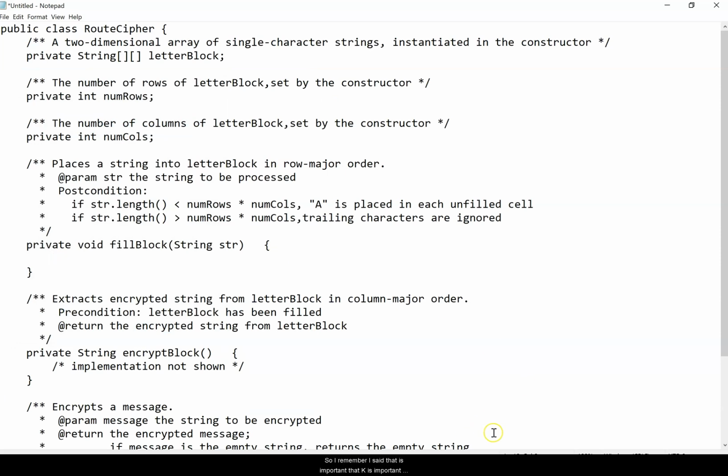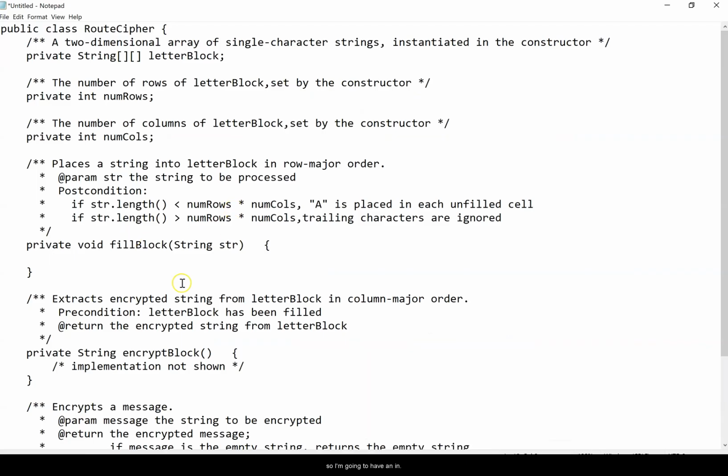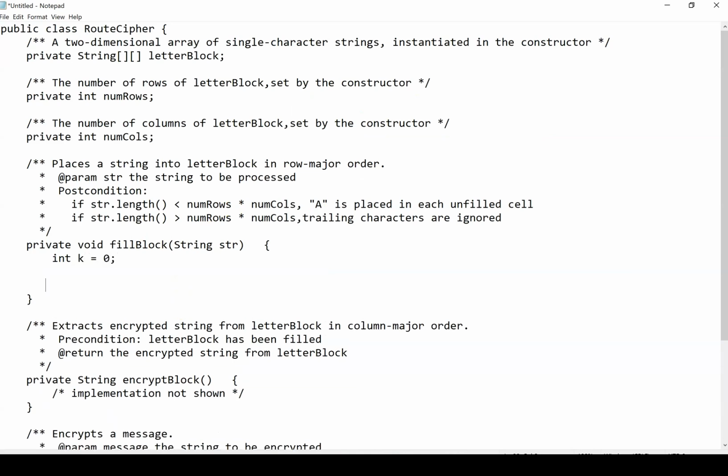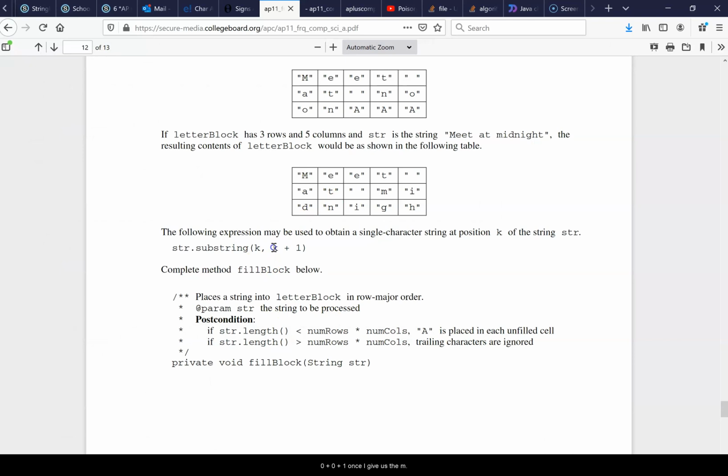And I remember I said that K is important. So I'm going to have an int K equal to 0. Because think about it, 0 and 0 plus 1, wouldn't that give us the M in our string substring? And then when we go through again, K would be 1 after the first time through. And so what's that position? 1, 1 plus 1 is 2. So with a substring, that would be E, and then so on and so forth. All right.